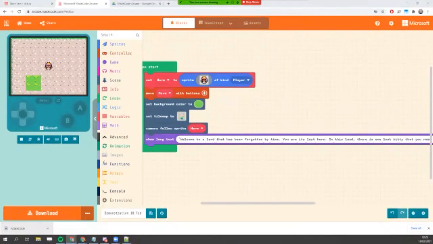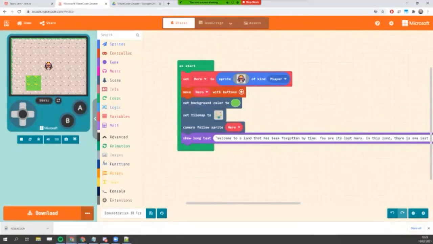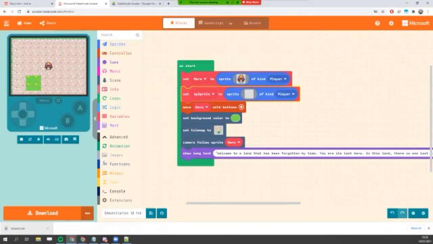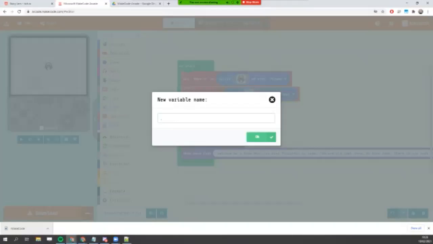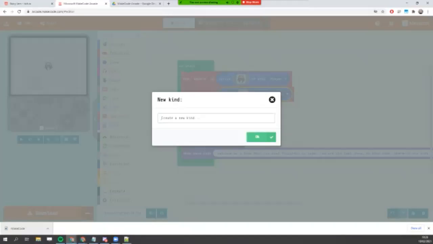What we're going to do next is give the player a task. So we're going to create our quest giver, which is similarly simple. What we need to do is give the quest giver a variable, a kind, and a sprite. So let's create a new variable called Derek. Just call him whatever you want, and then add a new kind, which would be quest giver.